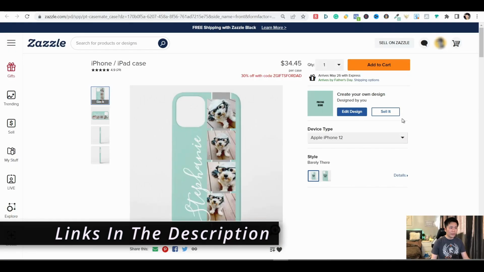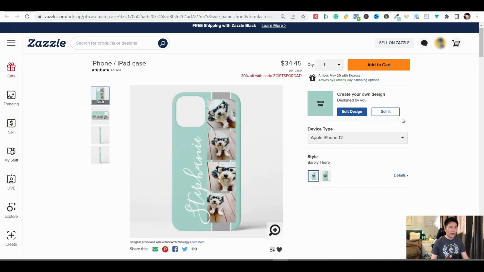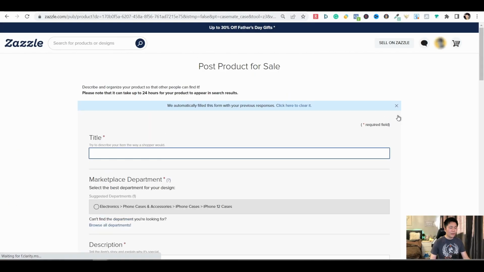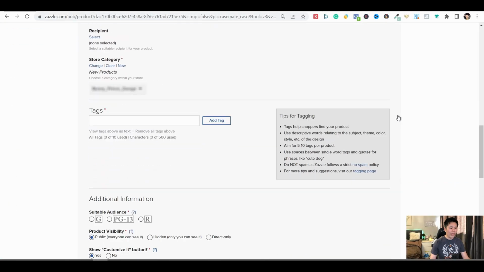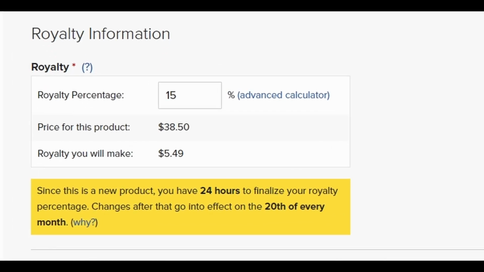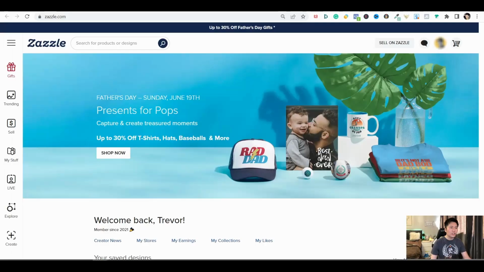Here's the first one, and let's pretend I just created this design for an iPhone case on Zazzle, and I want to sell it. So I will click on the Sell It button on the right. Scroll down to the bottom of the page, and you will find the royalty section. What I like to do next is to get a general idea of the prices other designers are currently selling for. So I will open a new tab and go to the Zazzle homepage.